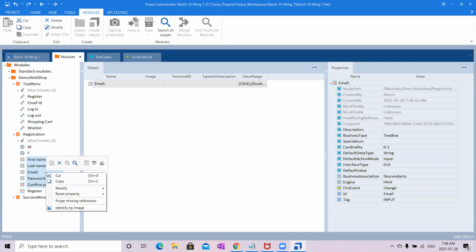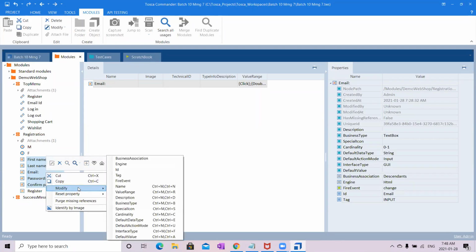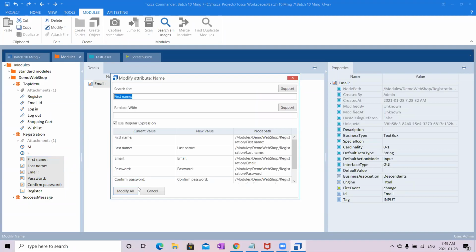So now right click on them and you will see an option modify, and in modify you will have an option that is name. The shortcut for this is control M, control N. Modify, control M, and what is it that you want to modify? Name. So control N. So even that way it works.